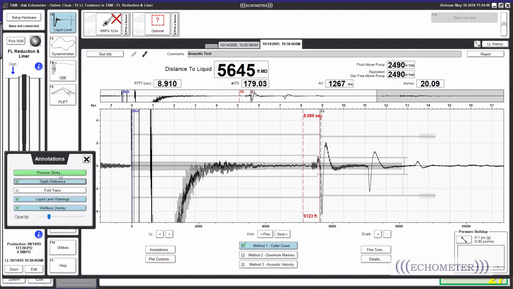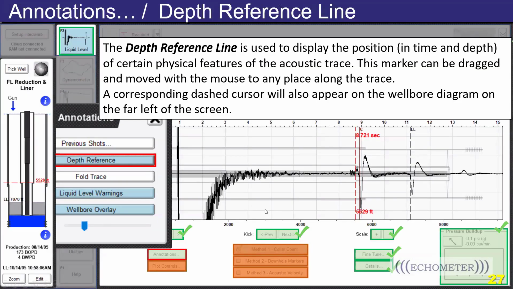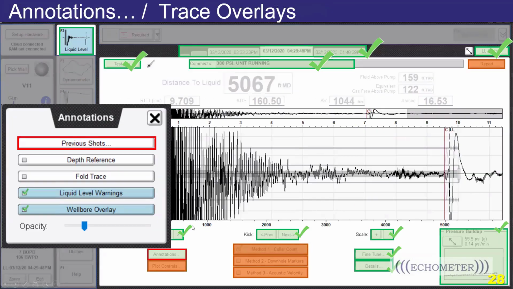Let's keep on moving on the annotation options. As you see, it's a lot of options to explore. So another option that has been extremely useful and much easier to do nowadays with TAM, and when I say much easier to do, is because I'm comparing how we analyze fluid level shots with how we used to do it with TAM software. So it's a major improvement to have the capability to overlay acoustic shots.